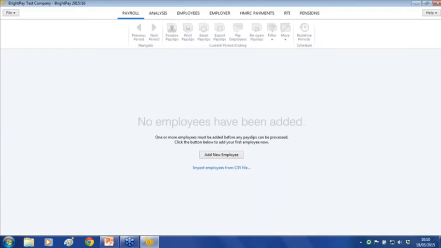And my employer file is now set up. So I'm now within my payroll here. Okay, so once you're in your employer file, you will be presented with 7 tab headings along the top. To add or edit or view the information you've just set up about your employer, you can click into the employer section here.